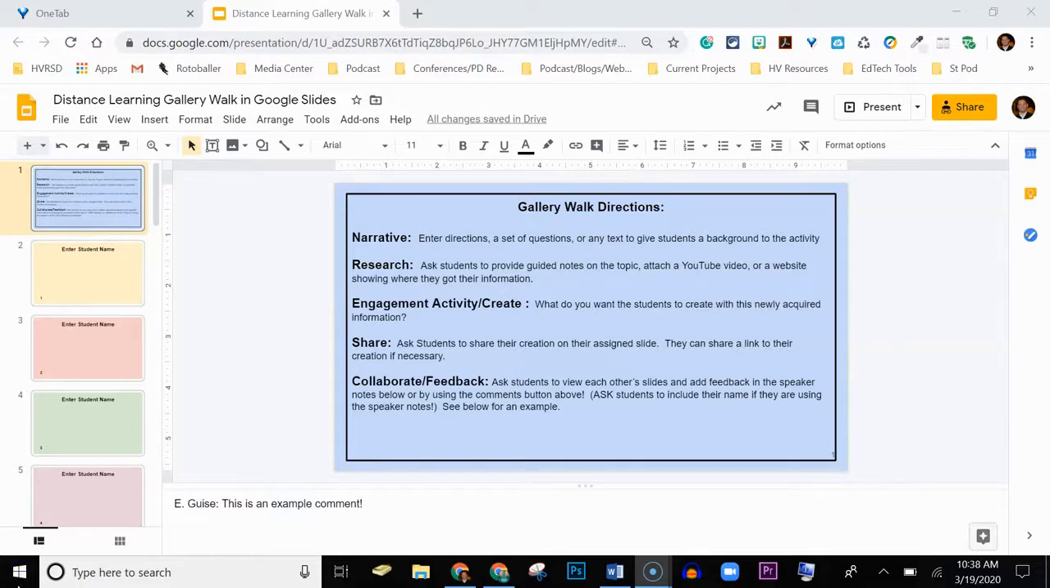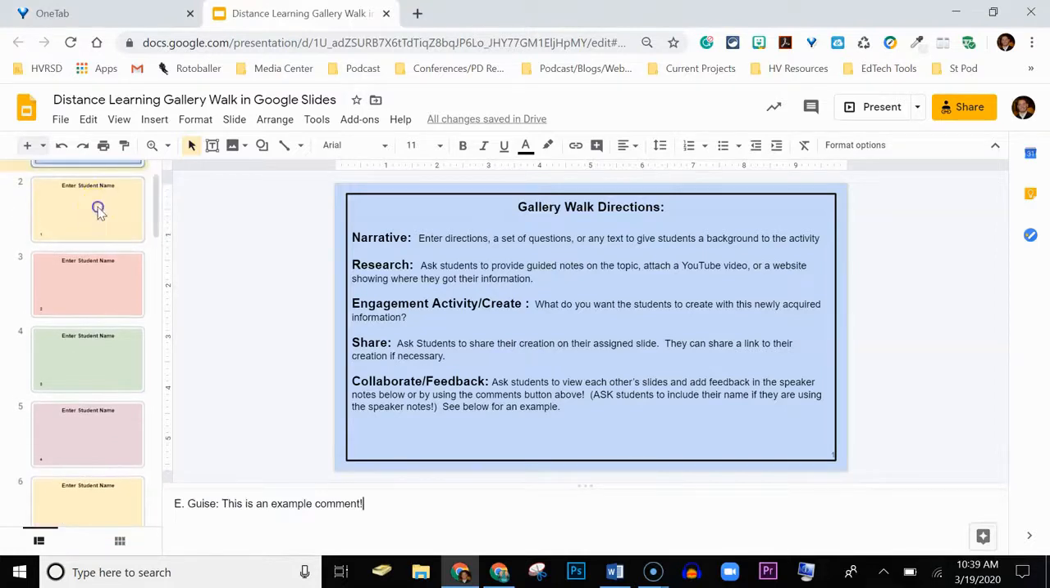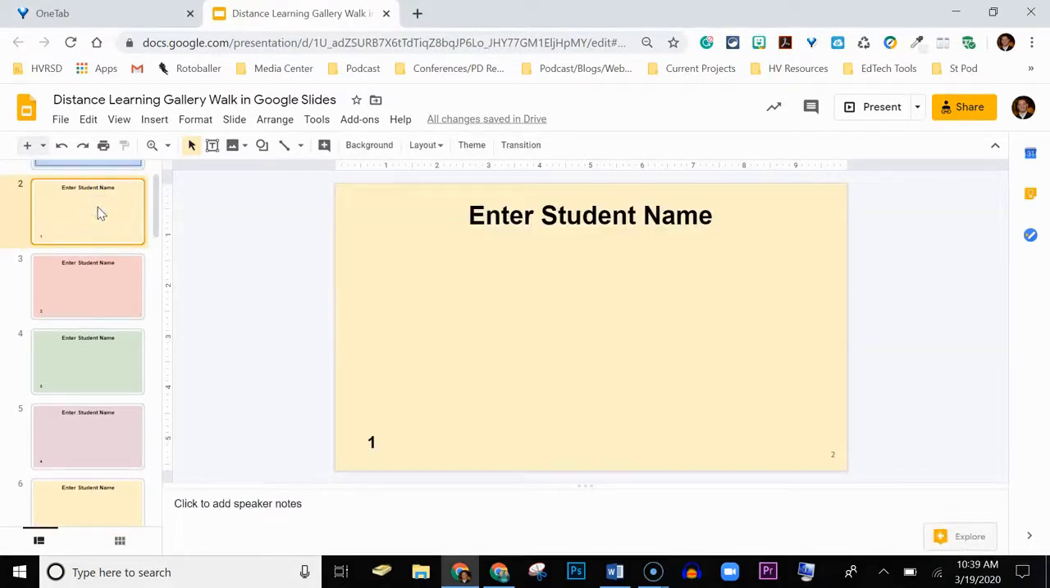So how do we set up a gallery walk? It's very simple. The first slide typically is the direction slide from the teacher. This is where the teacher lays out everything that the students need to know to be able to complete this activity. Then the student slides are very blank at the beginning because they're going to manipulate this to meet the needs of the directions that you already set.